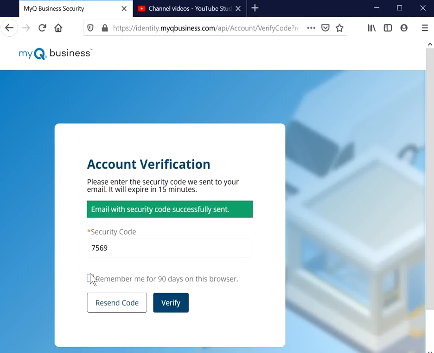7569. Now if I check this box, it's going to remember this particular device for the next 90 days, and I don't have to go through this two-step verification code each time. So I recommend you checking that box. For demo purposes, I'm not going to have it checked, and then you click verify.